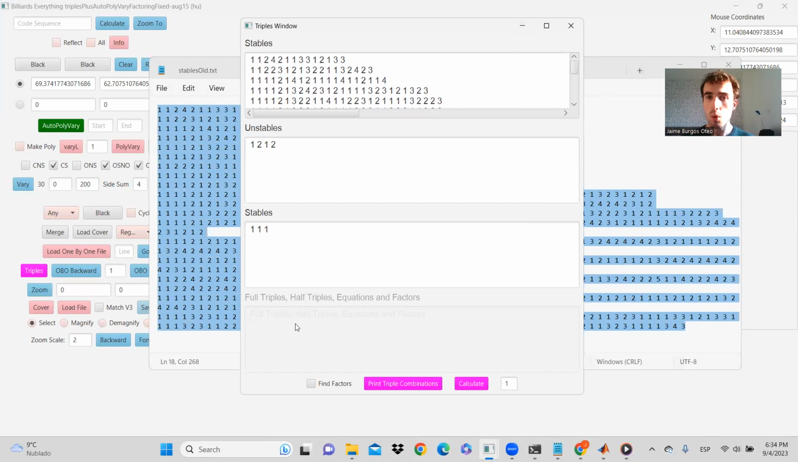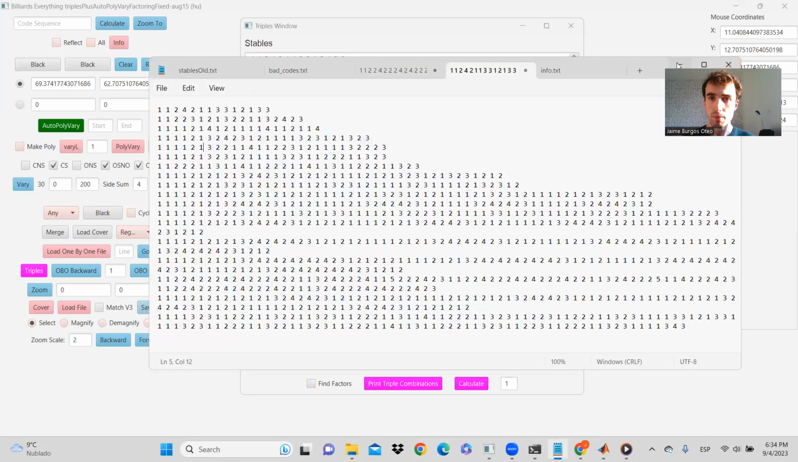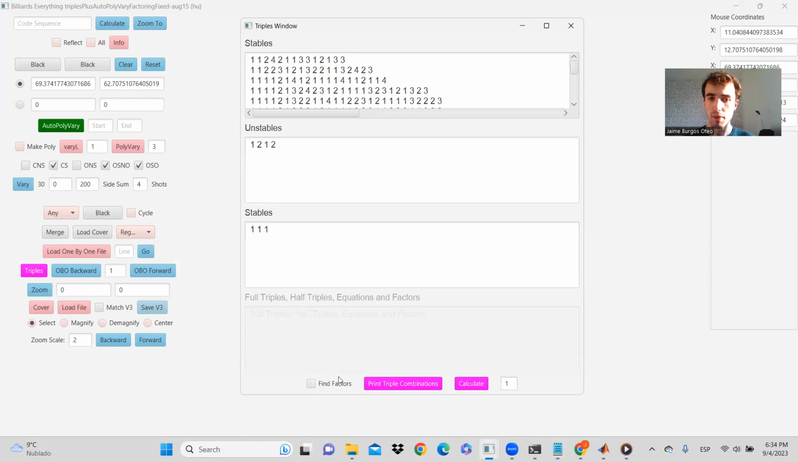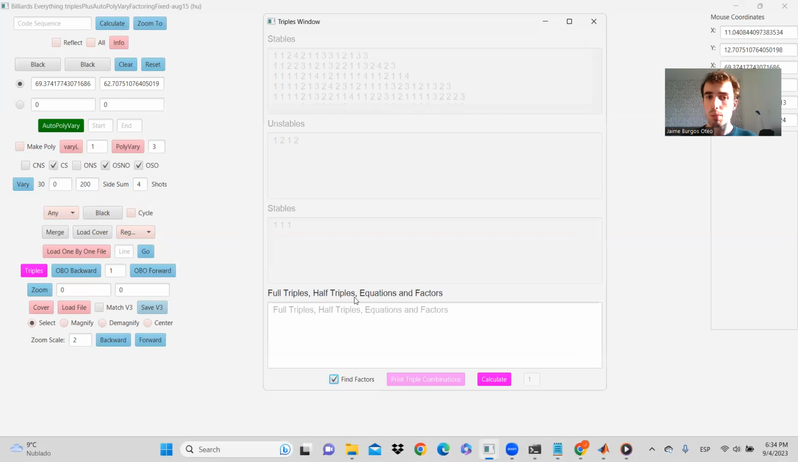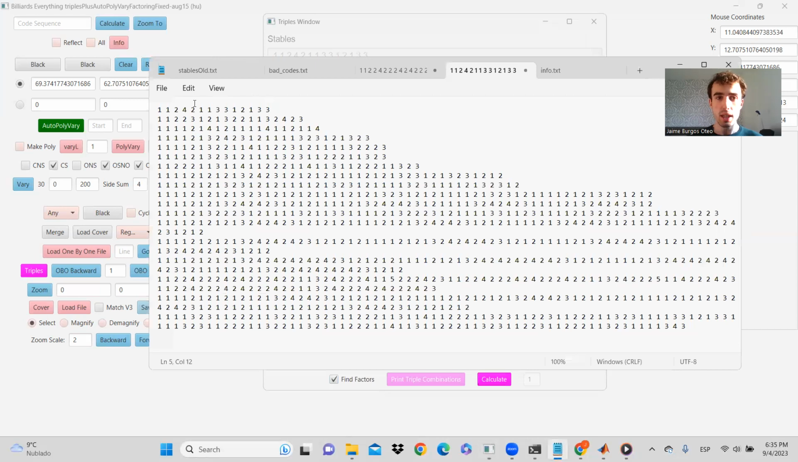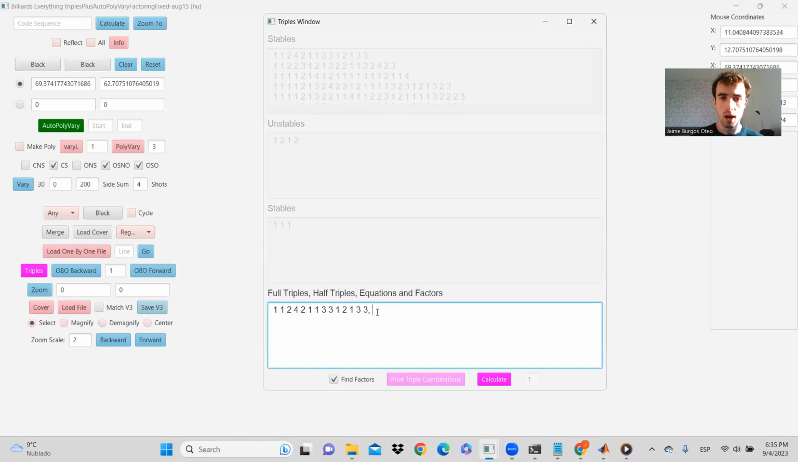Now, there's one more addition to this version of Billiards Everything, and that's the find factors. So if we check that box right there, we will see that it says full triples, half triples, equations, and factors. So these are the three different things that we can do with this functionality. So let's first try out a full triple. And a full triple is just a triple as we know it. So it's a stable followed by an unstable and then a stable once again. So for example, this one, that's a full triple.